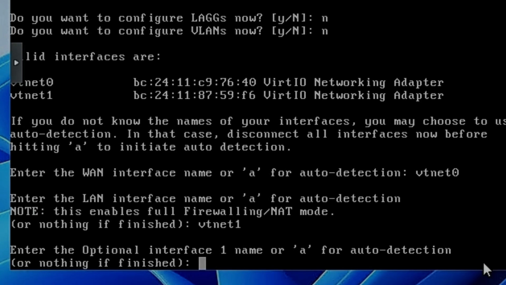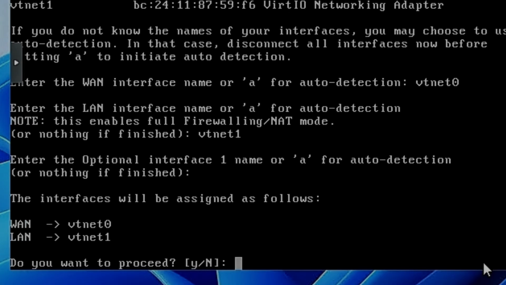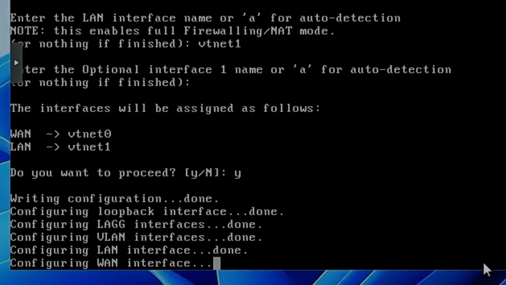And then it's asking for any optional interfaces. For now, I don't have any, so I'm just going to hit enter because I don't have anything. And now it's confirming, do you want to proceed? Hit Y on that. And it's going to take a couple seconds to configure the LAN and the WAN interface.